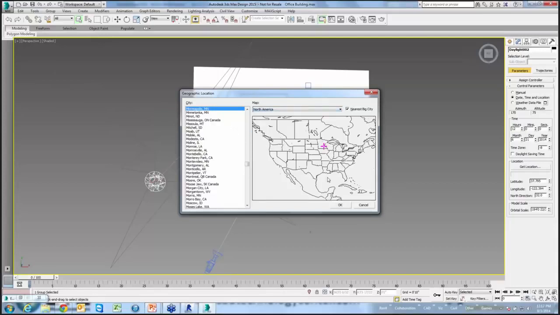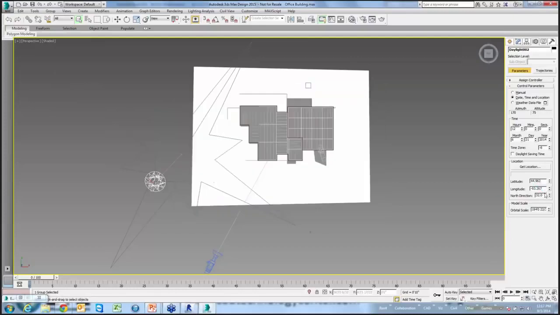And if your city is not listed, or the city that you want to choose is not listed, you can just go ahead and physically type in what the latitude and longitude of the position of the building needs to be, and it will update and give you the accurate sun angle settings based on the time of day.